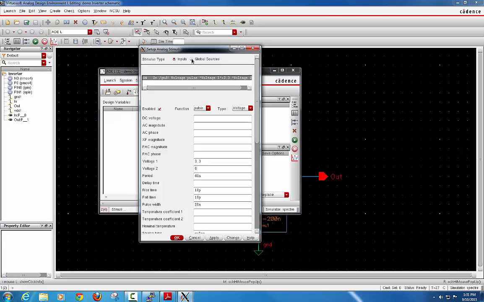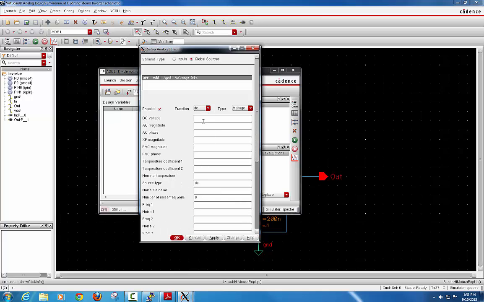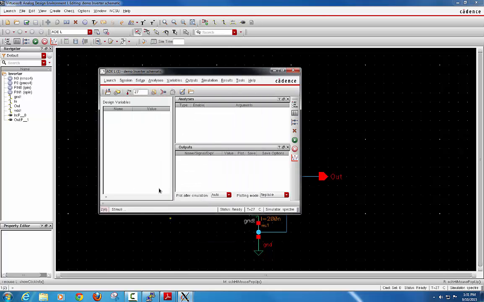In order to access the power supply, click on the global sources and you can see your VDD, which is again in off condition. So in order to make it on, click on enable function. Let's make it DC, and the DC voltage, let's make it 3.3 volt. Again click on apply and OK.